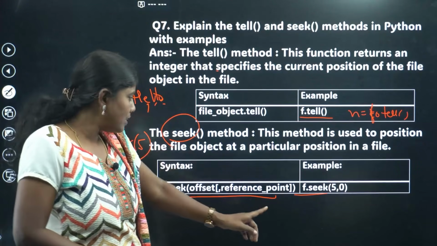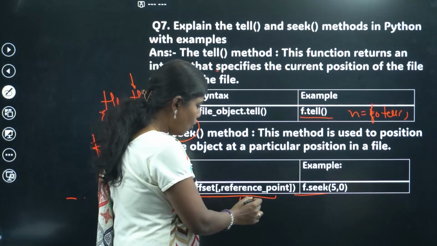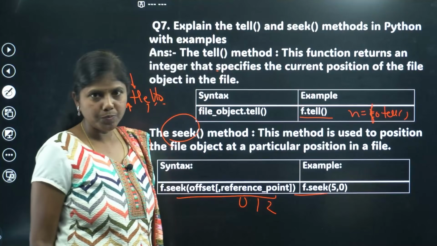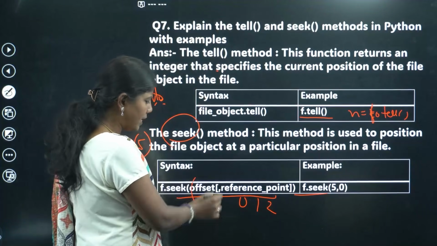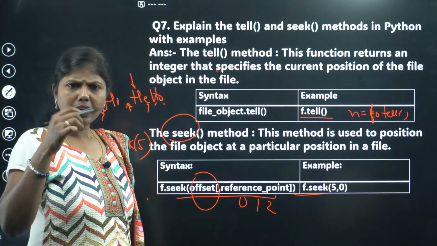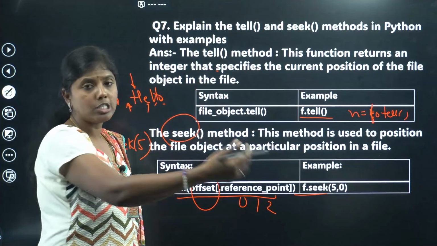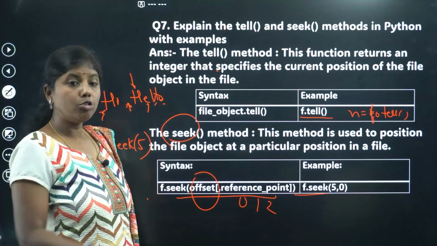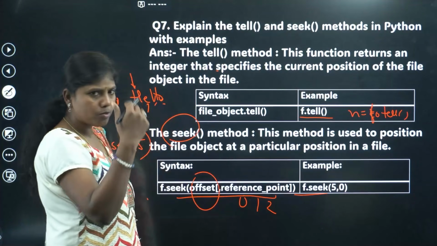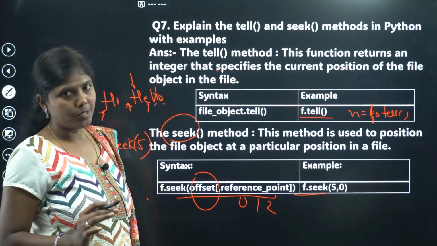That is given by the reference point. These reference points can be 0 or 1, or it can be 2. And this is going to be the number of bytes. How many bytes you want to move? 5 bytes or 10 bytes or 15 bytes? Can it be negative? Definitely it can be negative also. If the reference point is going to be the end, then definitely we can mention a negative offset also.